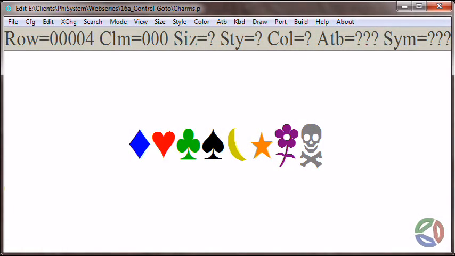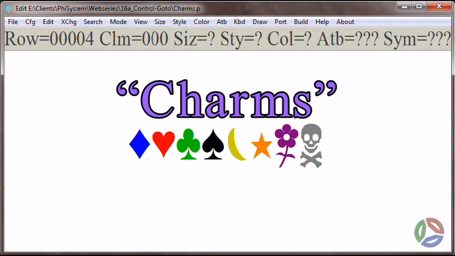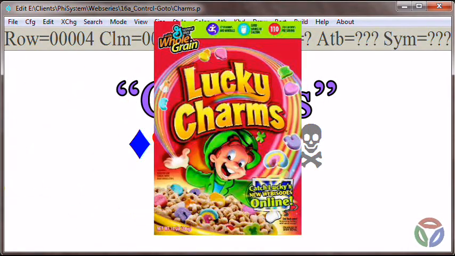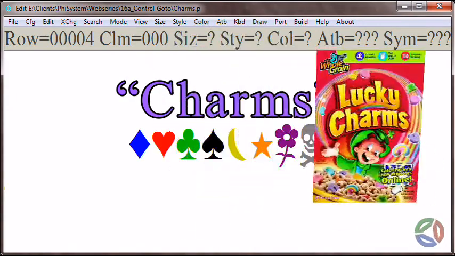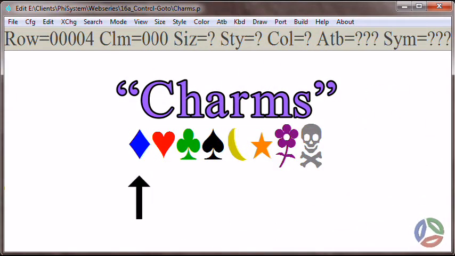In Phi, labels are not merely identifiers. They must begin with one of the 8 Unicode symbols that are fondly known to Phi programmers as charms. The inspiration for calling them charms is that most of them are in the shapes of the colored marshmallows found in the General Mills cereal called Lucky Charms. Charms include those characters used in the standard playing card suits, diamond, heart, clover or club, and spade, plus moon and star as in Lucky Charms, with a flower and skull with crossbones thrown in.